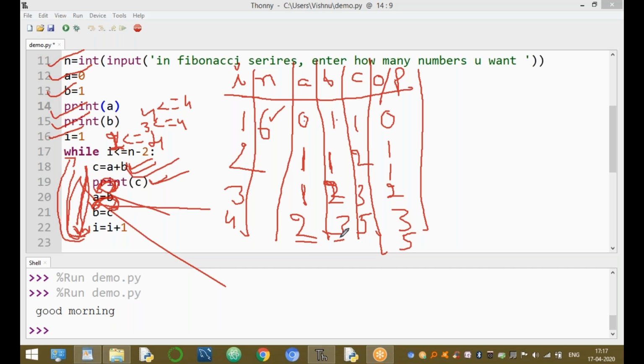The B value is 3. 3 is assigned to A. Again, the C value is assigned to B. Now the C value is 5. 5 is assigned to B.